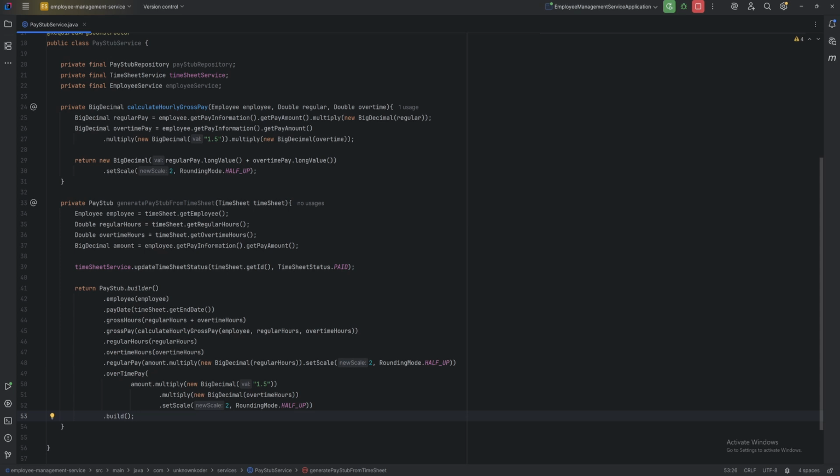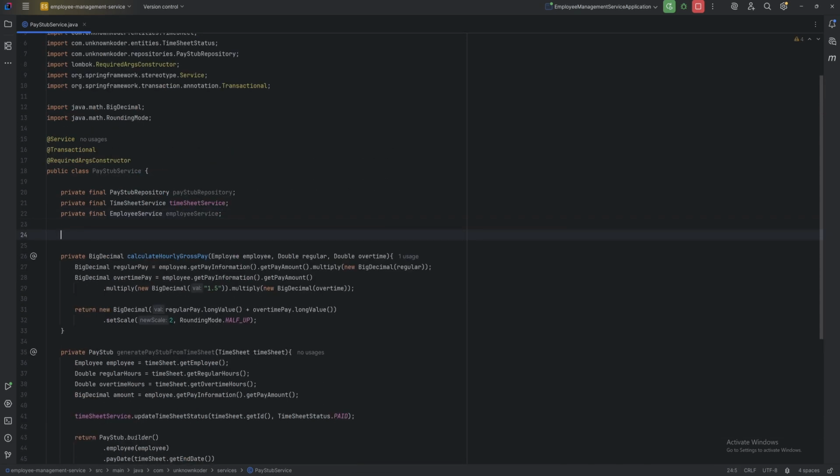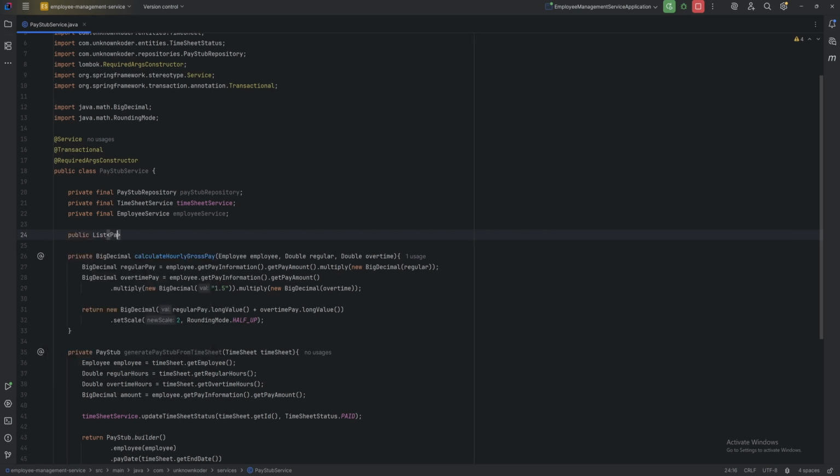Now we should be able to start setting up the actual logic for creating some timestamps and stuff like that. So let's come up above where all of our privates are. The first thing we'll do is just get a simple list of all the pay stubs for an employee. So to do that, let's say public List<PayStub> readPayStubsForEmployee. Let's bring in our List really quick.